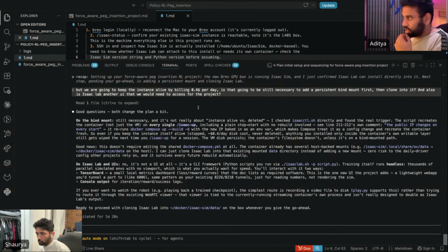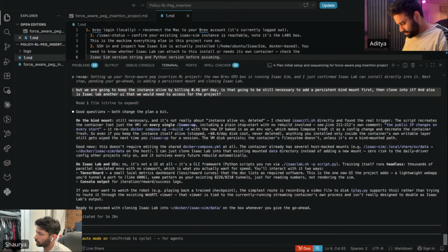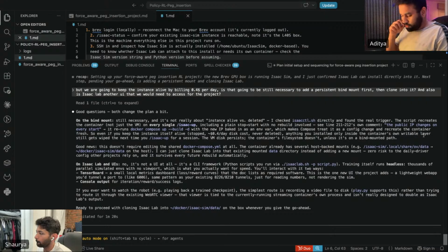So are we restarting the container or what? I'm reading, it just answered. On whether the bind mount is still necessary, it is not really about instance reliability. I checked, the script recreates the container and the VM. Oh, okay.